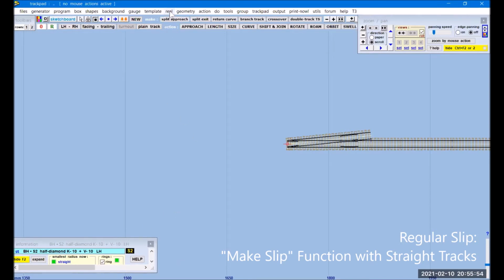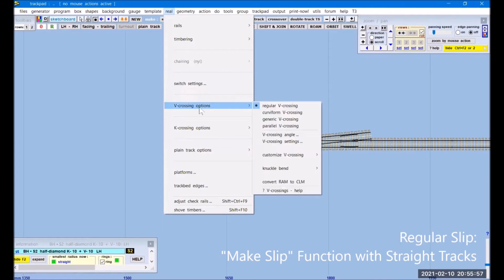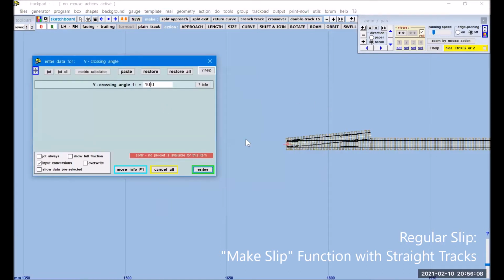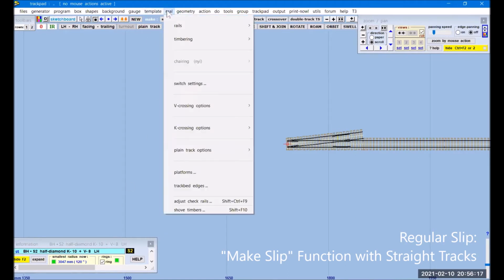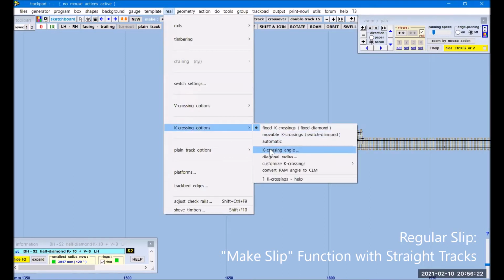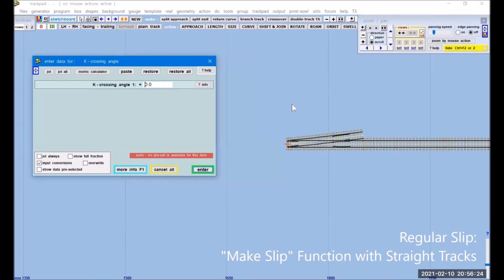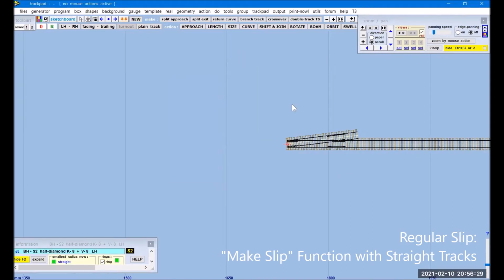So we'll just bring that down a little bit to make it a fixed or checked diamond. And it's all straight, so all regular. So the V crossing angle, let's bring it down to an 8. See, that's actually made it a bit curved. So we need to do the K angle as well. Real K crossing angle, exactly analogous. Now we're back to a regular diamond again.